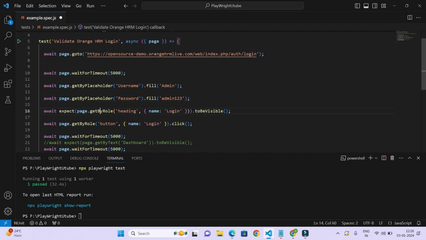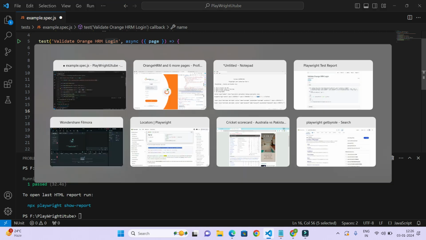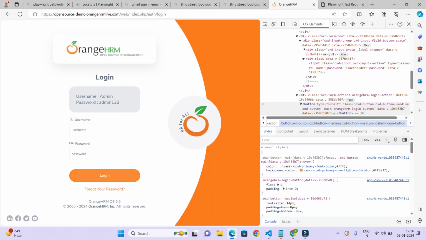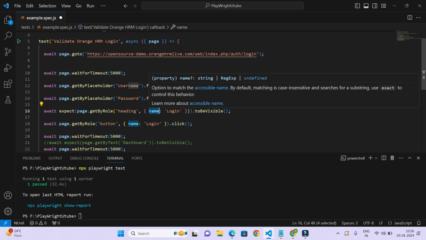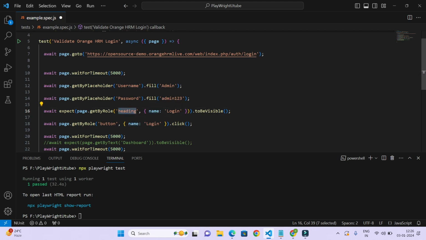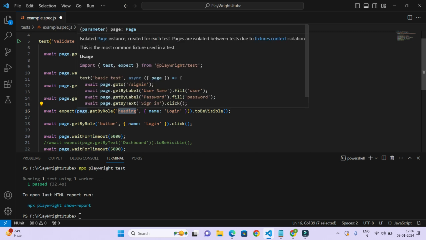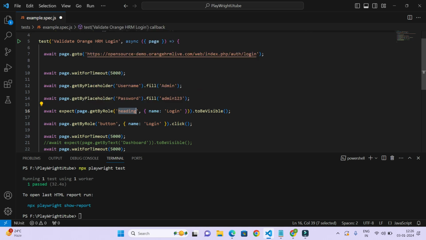By using getByRole with heading. Heading is reserved and name is reserved, and whatever the value is there, for example, if you see this login, the value is login. The same thing you have to put here, and name is the attribute. Because we want to validate the heading, the label on the button, you have to give heading here and toBeVisible. It will make sure that it is visible or not.